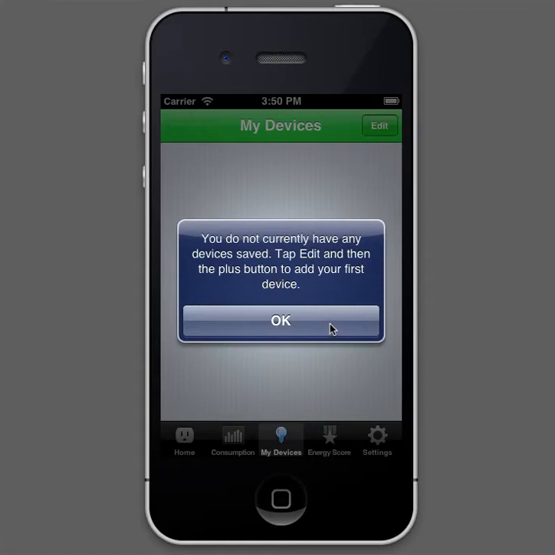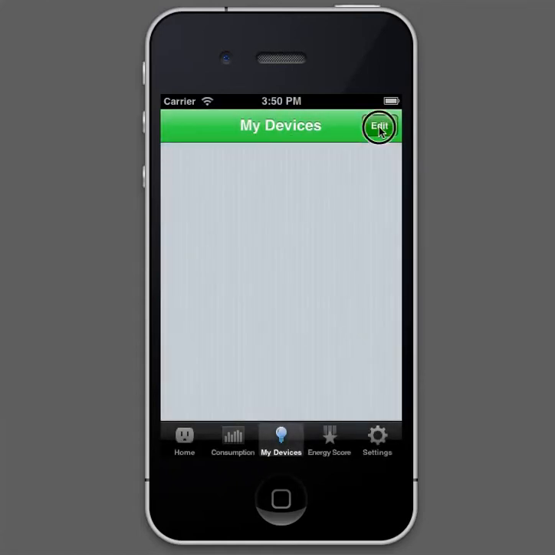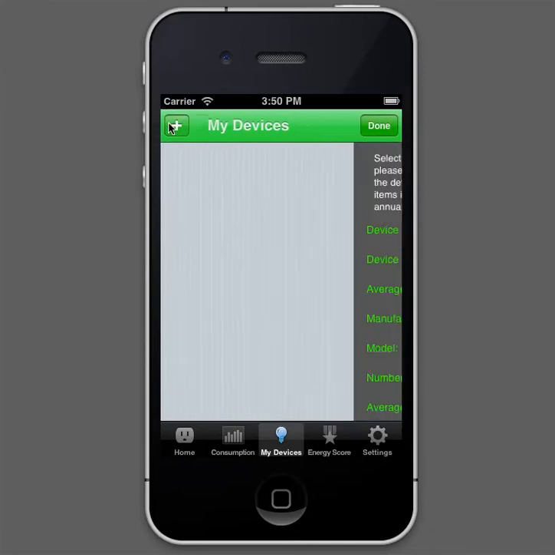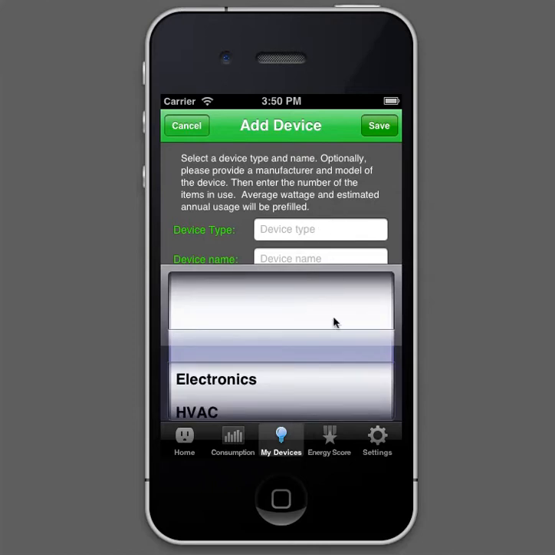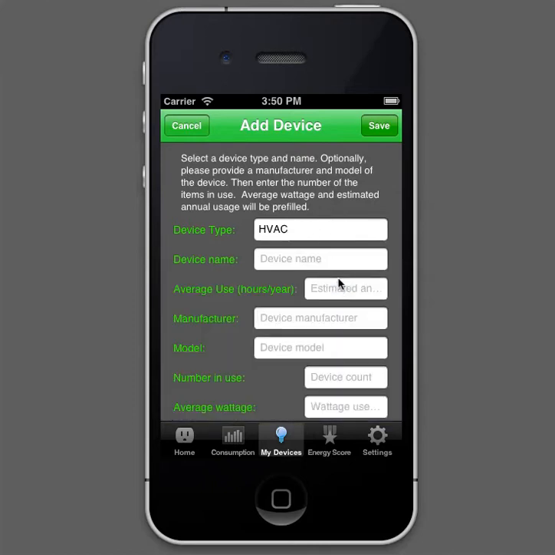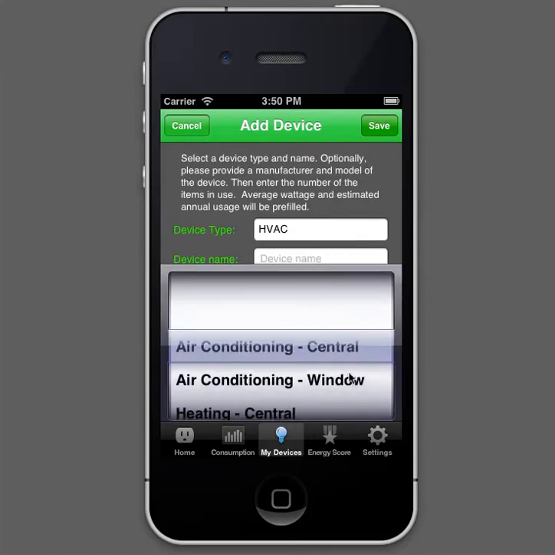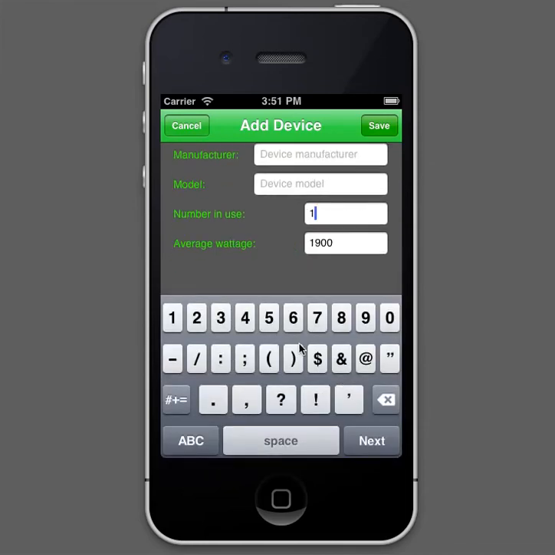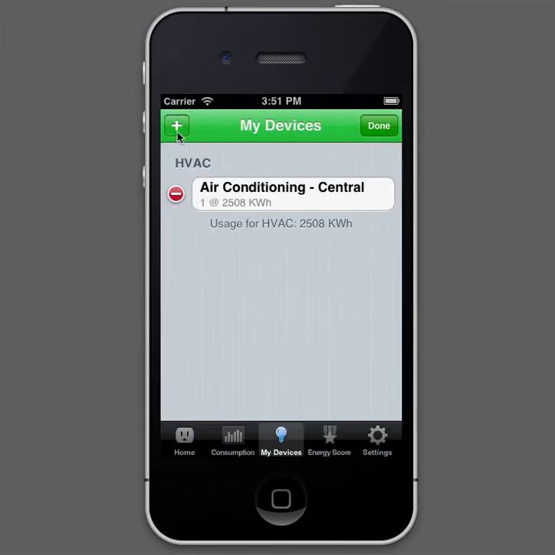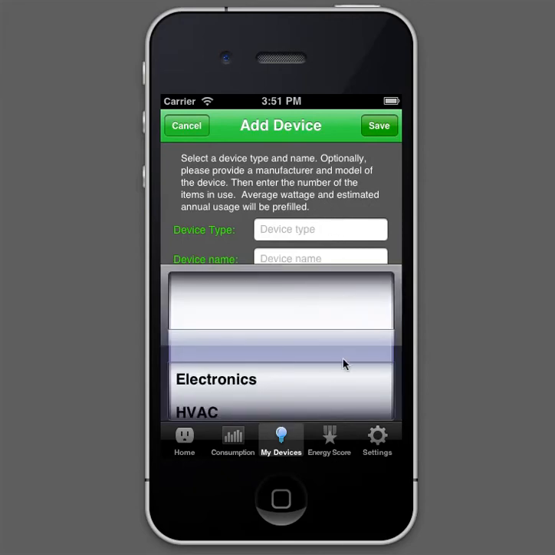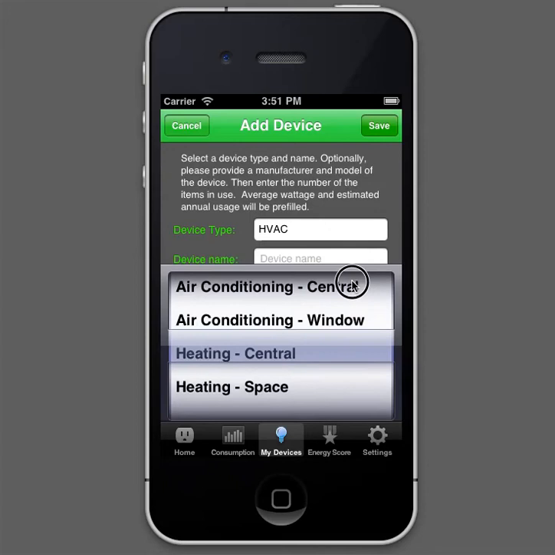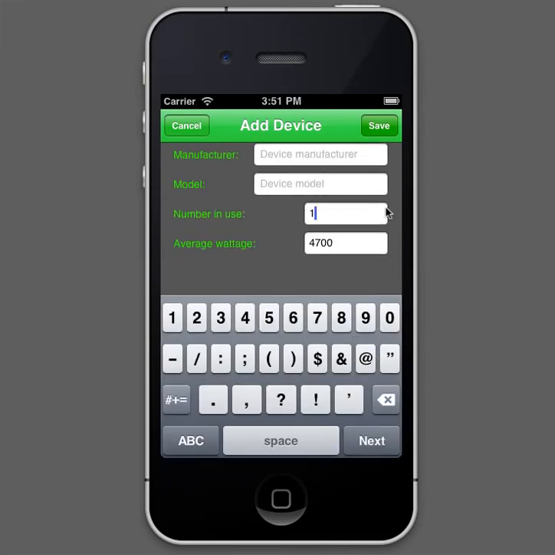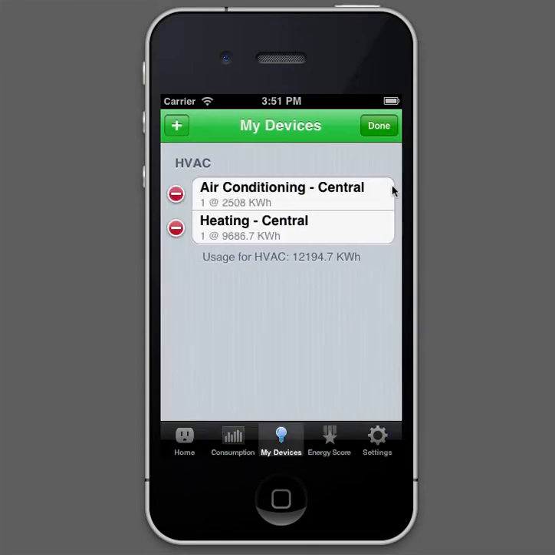What this little warning tells you is you don't have any devices saved, so we'll acknowledge that. Click on Edit, then hit the plus sign to begin adding the devices that make up our home energy usage. So probably the most significant area for any home owner is the heating, ventilation, air conditioning, HVAC, and your air conditioning and heating loads. Okay? You have to enter both of those, and you'll enter one device for each.